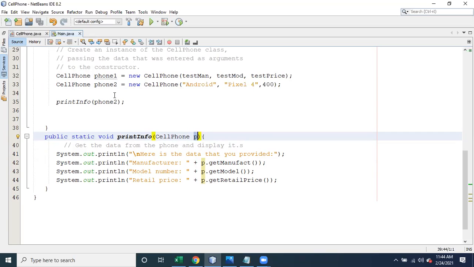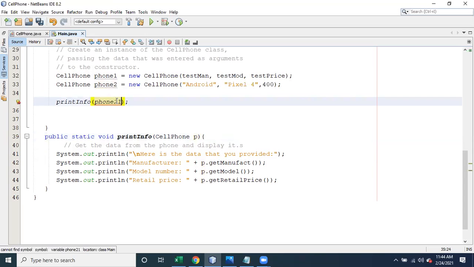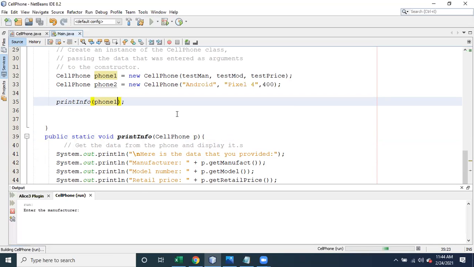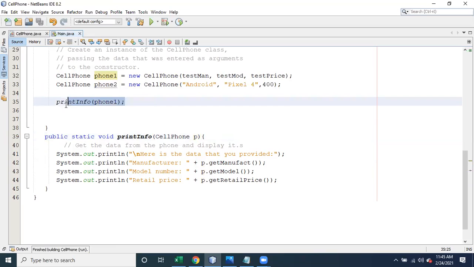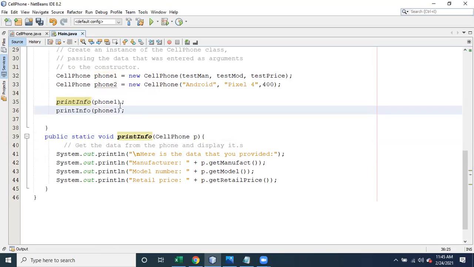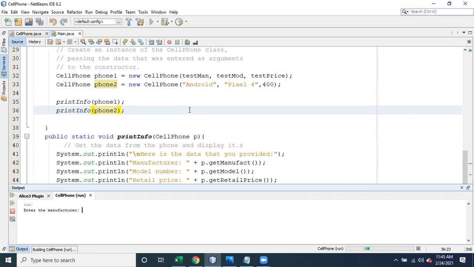So I can pass in phone 1 if I want to. I could do both. I could print the info for both of them. I could do ABC. It doesn't have to be the same thing each time, but I'm just staying consistent. And then I can do it again for phone 2. Now that we have it, we don't have to keep repeating those lines of code. So just call it A, B, 400.